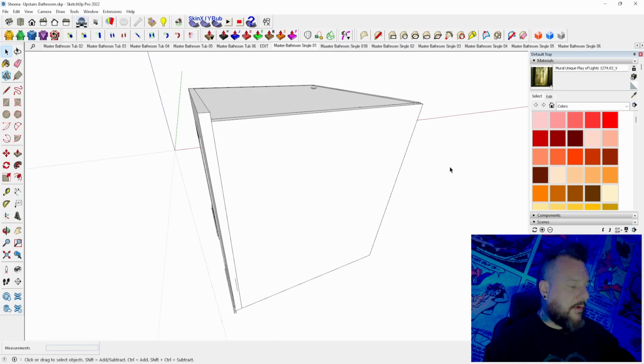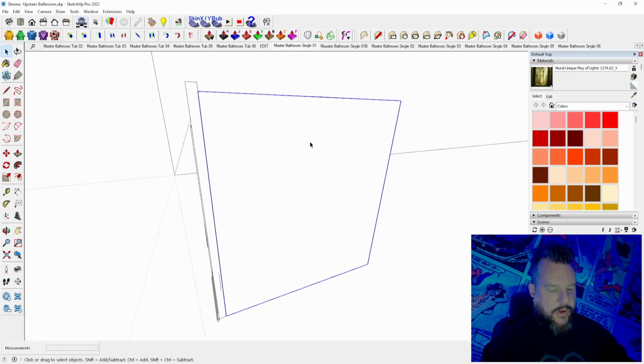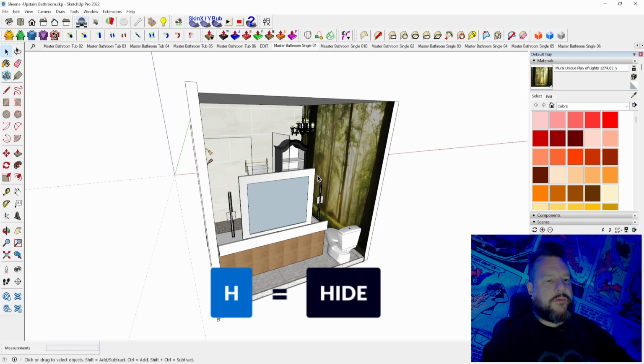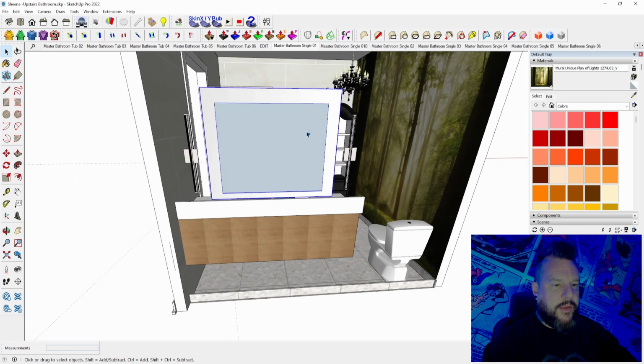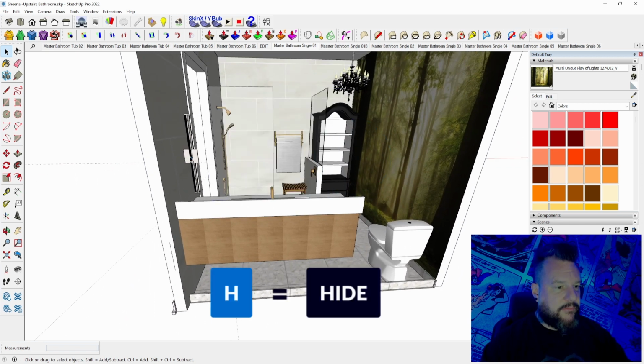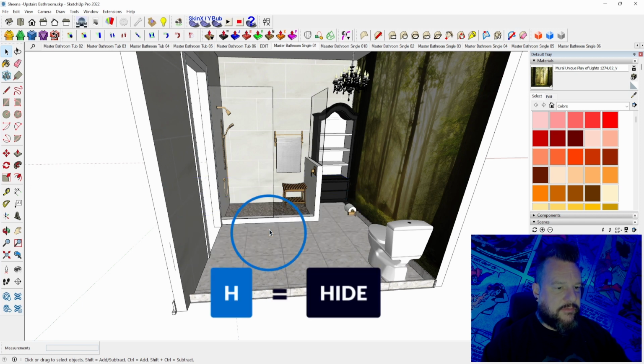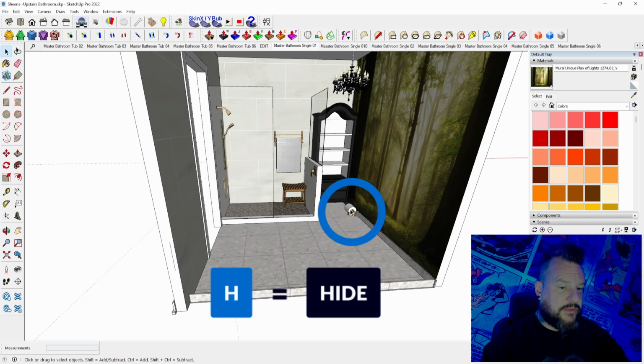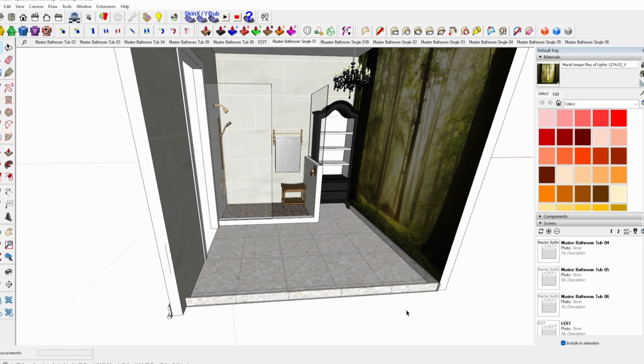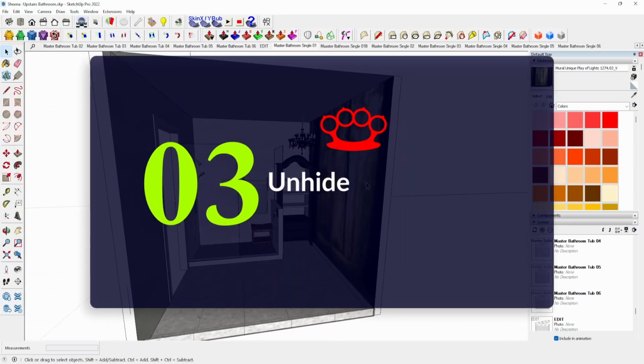Done. So now let's try to take that view again. Hit this wall, I hit the letter H. Oh, okay, the mirror's in the way. Click the mirror, H, click the sconce, H, this H, this H, this H, this H, this H, this H. That was way faster. The same thing kind of happens when you want to unhide.